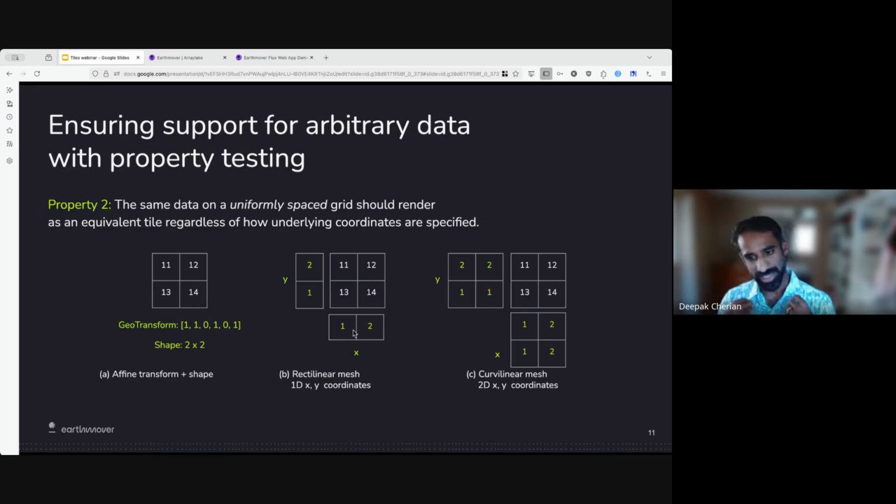You could specify that with explicit one-dimensional coordinates. So here's the same data, 4 values, and the grid specified by 2 1D vectors, x equals 1, 2, and y equals 1, 2. And the next thing you can do is you can also specify that as 2 two-dimensional coordinate arrays. So here's 1, 2, 1, 2, and then 1, 2, 1, 2 in x and y, right? All of this is the same data. It's all in the same grid. It should always render as the same tile, regardless of which representation that you choose, right? So this is another way we ensure that we can handle all the complexity that our customers come to us with.